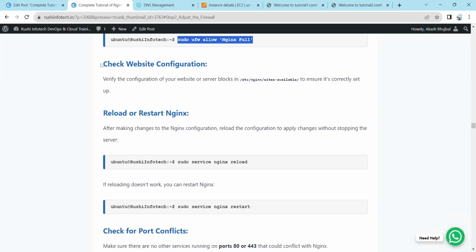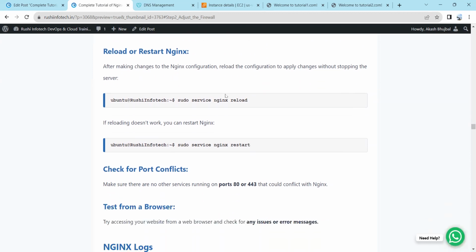Now to check the website configuration, we have it in the etc directory, sites-available. We can create our own configuration, edit configuration. To reload or restart, we simply have to use sudo service nginx reload.